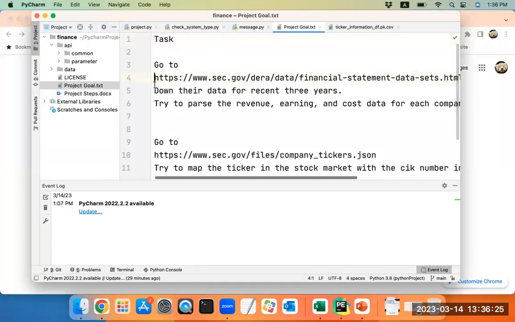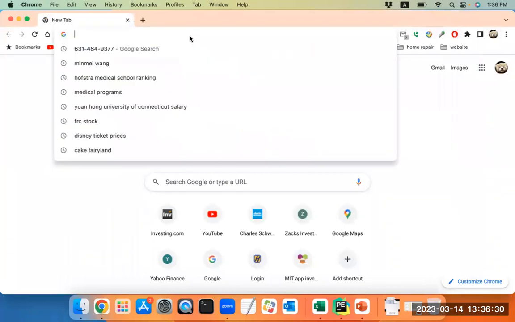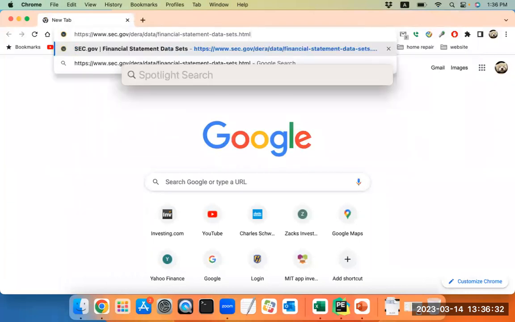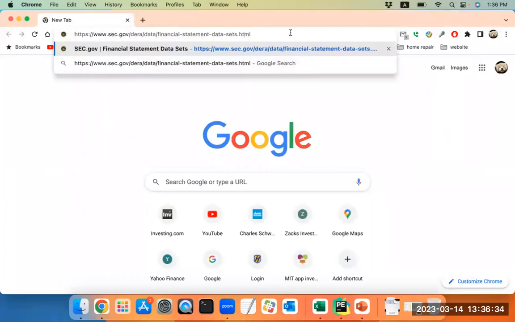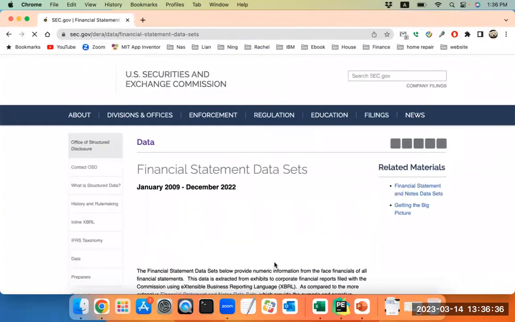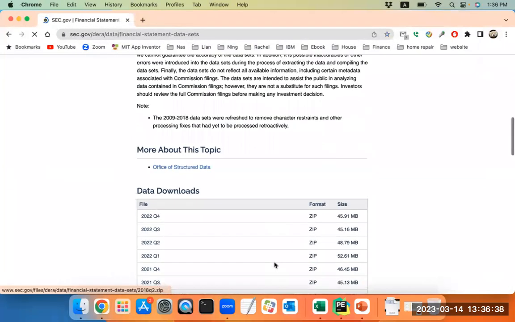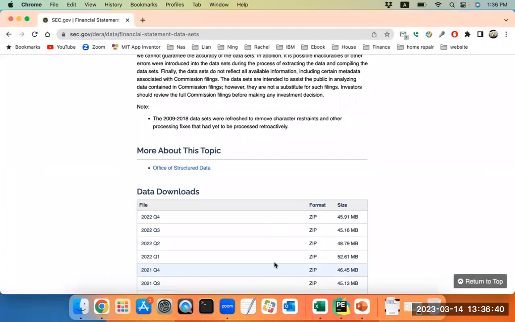And if I go to this URL link and check what's going on there, you can see this data just keeps updating. Right now, it's like 2022 Q4. But as long as you wait one year later, I believe there's going to be 2023 Q4. So this data keeps updating.